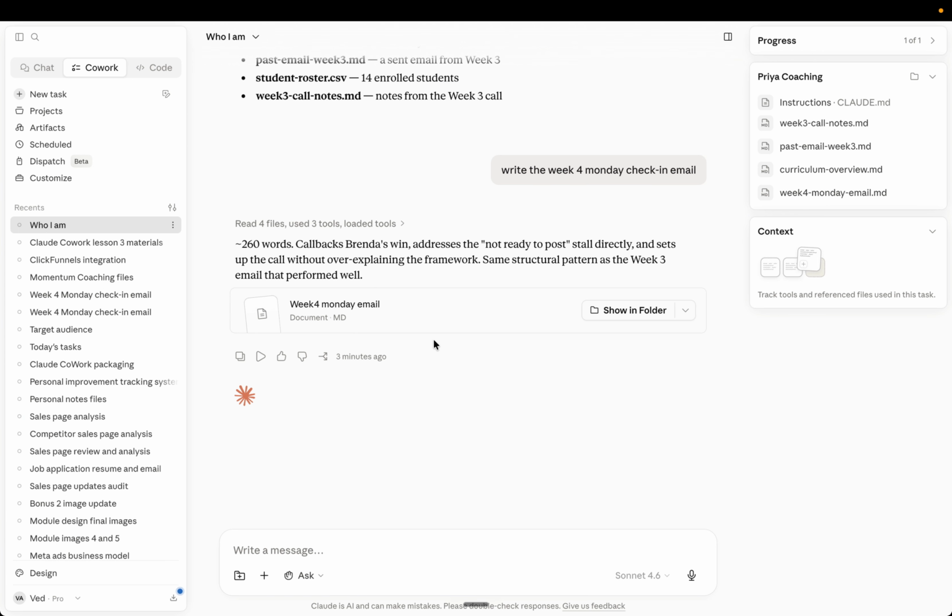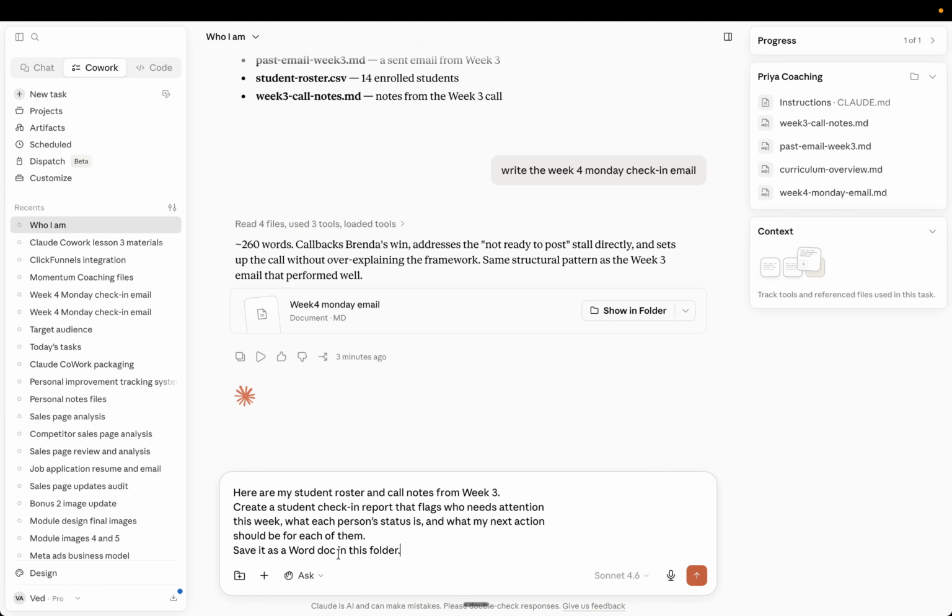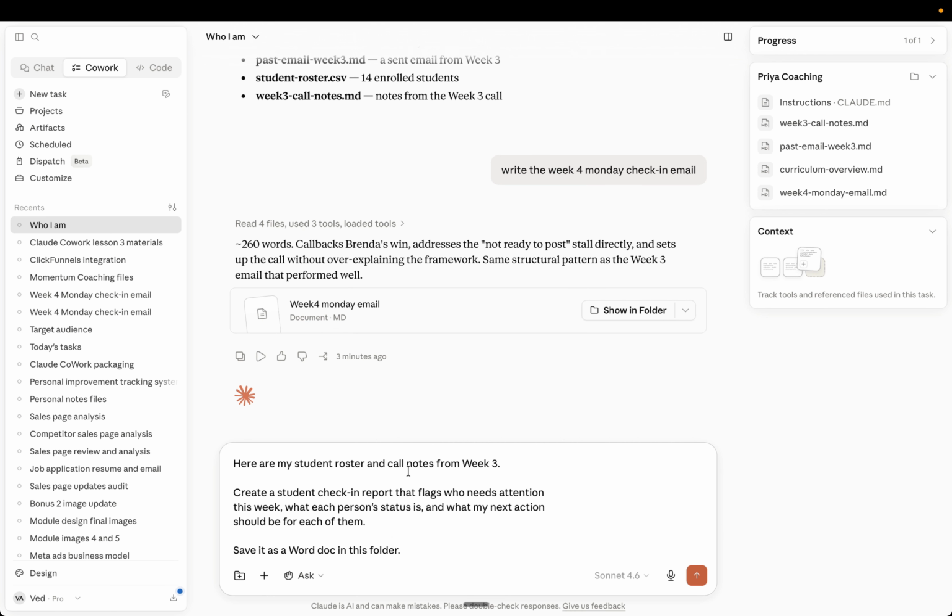Let's see what else we can do with this. This is a pretty simple example, but let's try a different one. Here's my input: here are the student roster and call notes from week 3. It already had the week 3 notes, and right now it will use the student roster CSV file that we have inside the folder, right? Let's see, and create a student check-in report that flags who needs attention this week, what each person's status is, and what my next action should be for each of them, okay? And once it completes, we want to save a Word doc inside the same folder, okay?